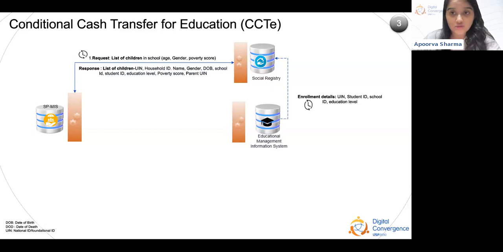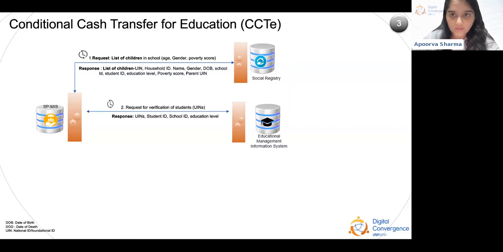In this case, the Education Management Information System is integrated with the social registry. EMIS provides annual enrollment details to the social registry, and SP-MIS retrieves the data from the social registry directly. However, in scenarios where the integration is not available, SP-MIS sends the unique identification number to EMIS to verify and validate the student's details. Based on this information, SP-MIS determines whether the children meet the eligibility criteria for the program.